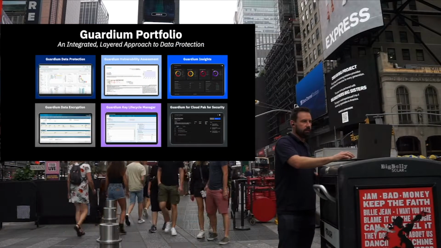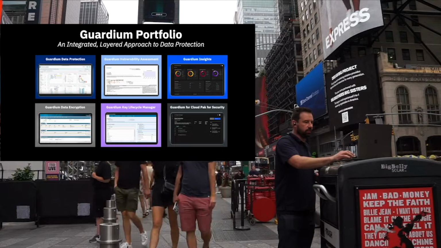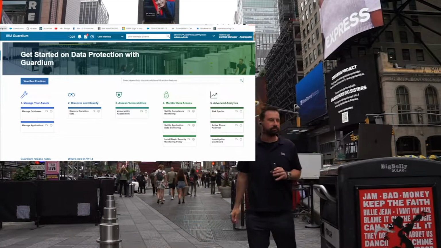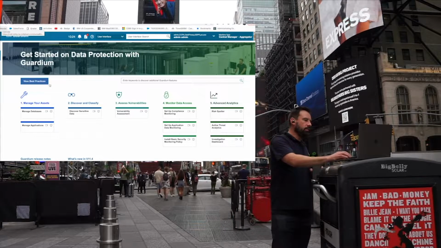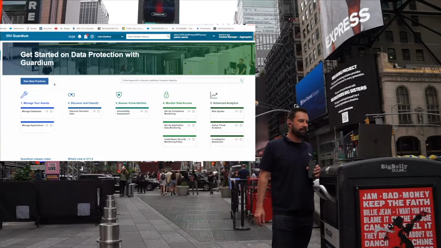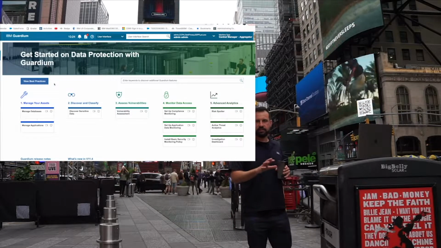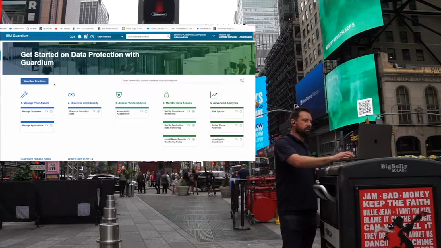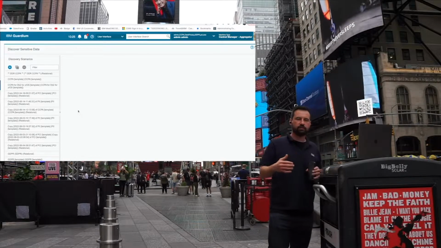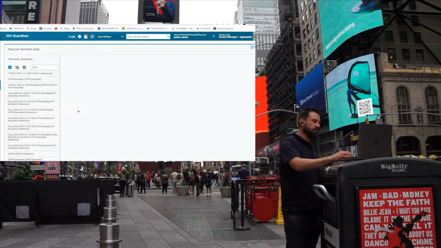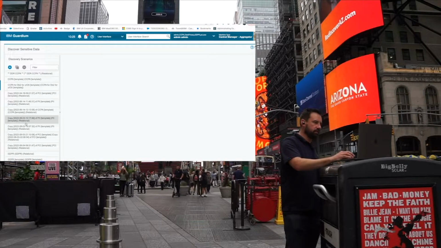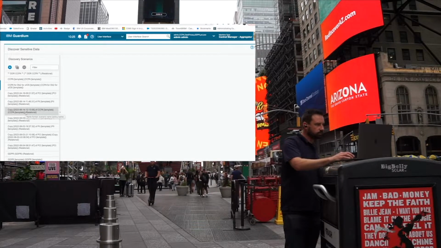So what I would like to do now is actually jump into my console, and you should see it on the screen. What you're seeing here is Guardium data protection. It's a very clean UI. It's very easy to understand, very easy to navigate. First, we will start with discover and classify. This will allow us to really understand what data we're looking for. So as you can see, we do have some pre-canned regulations and compliance requirements.